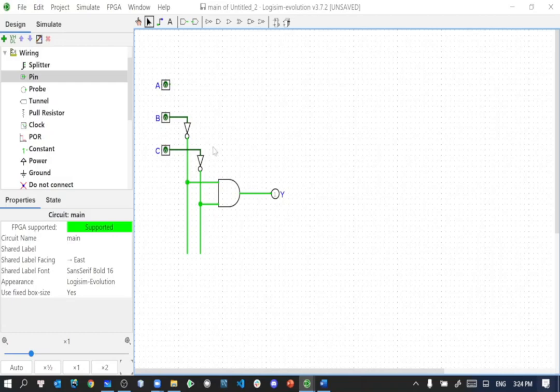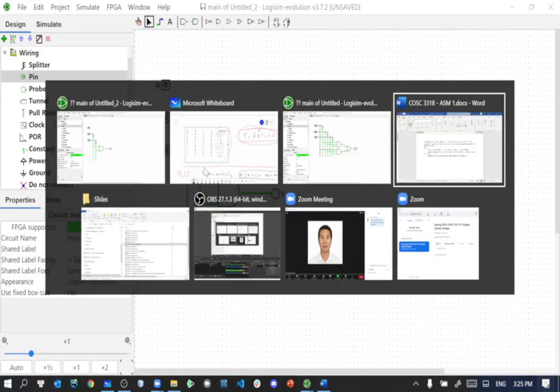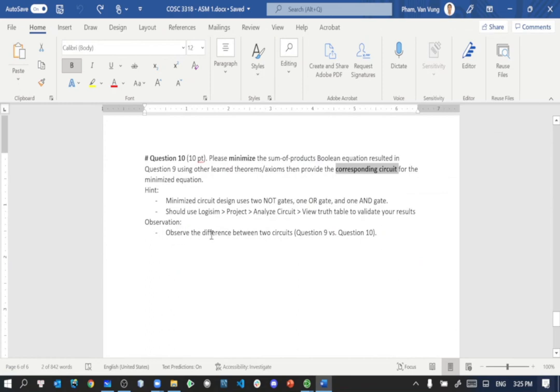If you have a simpler circuit, it means you can reduce the price, reduce the cost, reduce the size, reduce the heat produced by it, and reduce the power used as well. Okay, so they say that you only have to observe, but if you want to write some statement here, that's a good thing. Observe the difference between the two circuits. So now I already explained the difference.